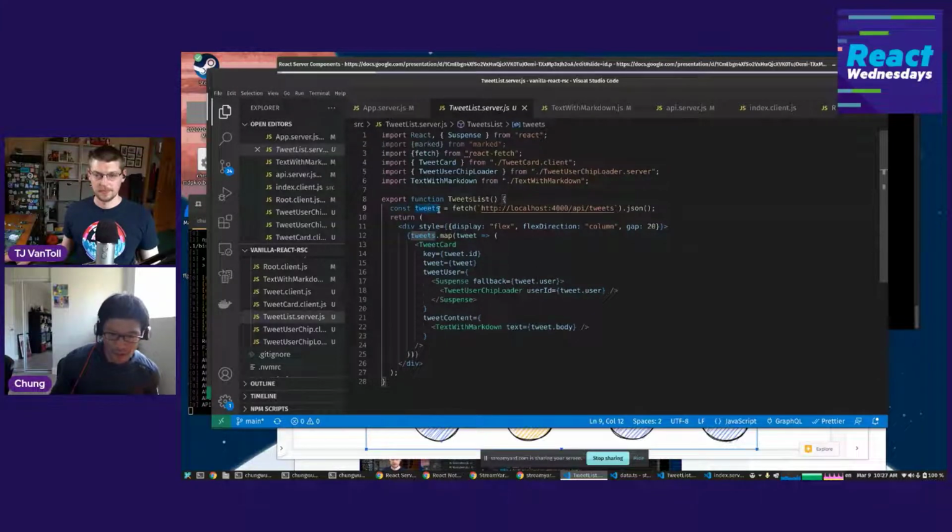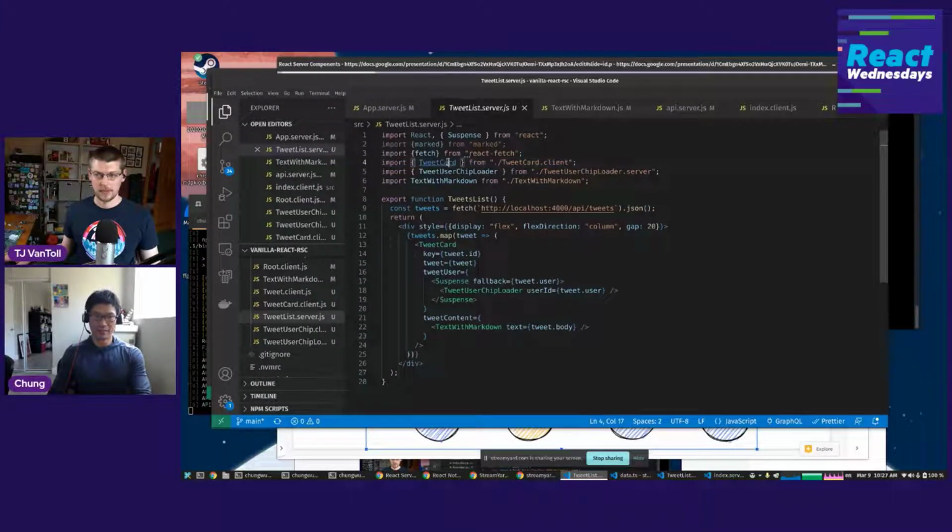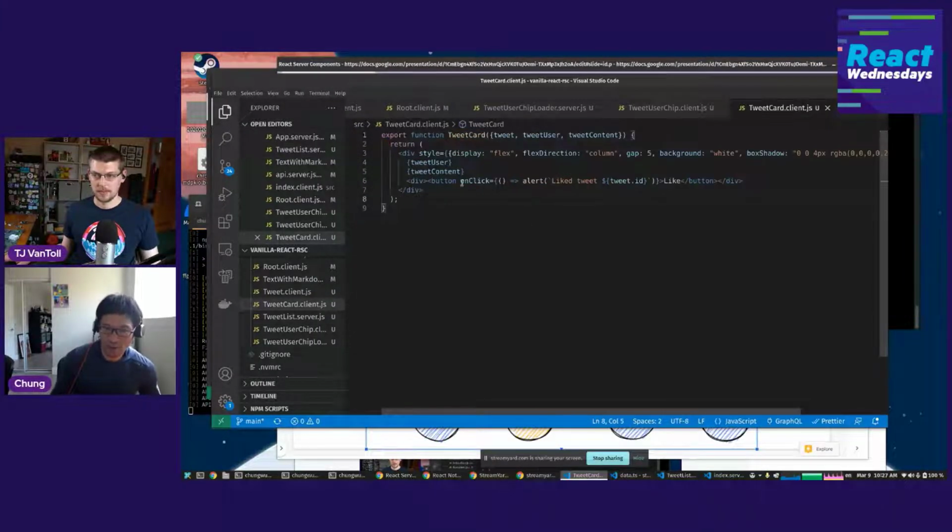Okay, so then for each tweet, we're going to render it in this tweet card, which is a client component. So why is this tweet card a client component? That's because I want this component to be able to attach some behavior. So for example, here, I want an onClick handler on the button. These are the kind of things that you need to do in client components and not server components.